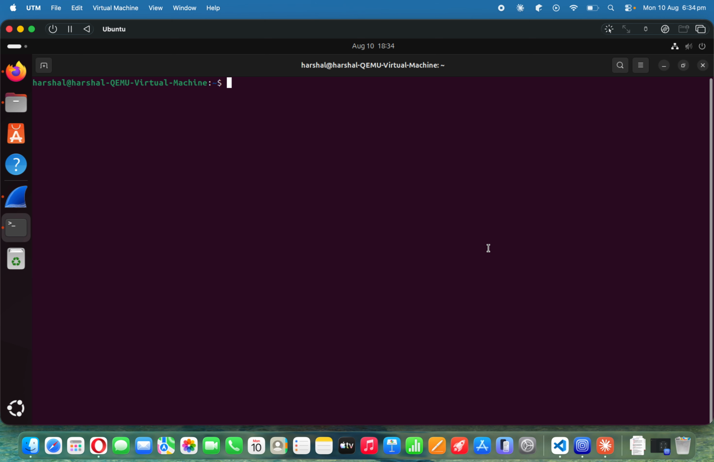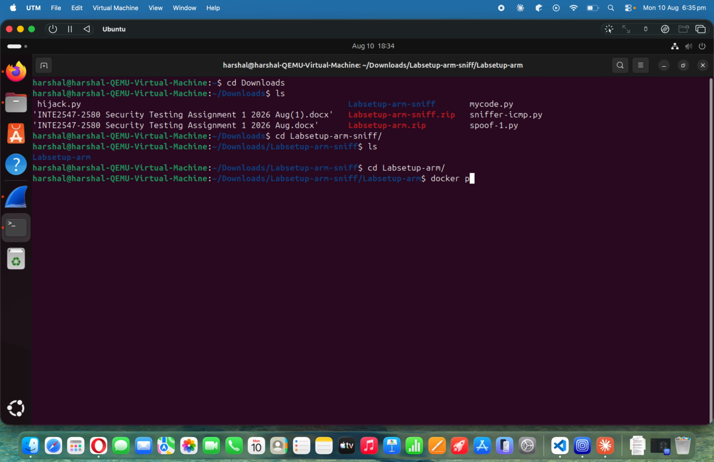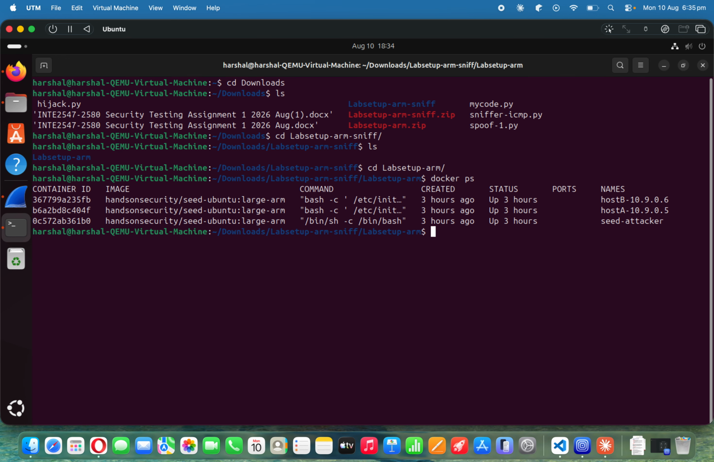Let me show you the Docker containers, but before that, I need to navigate to the lab setup folder that we have. So downloads, ls, cd lab setup, ls, cd setup. Now that we are here, let us see if all the Docker containers are up using the docker ps command. As you can see, all three containers are running: attacker, host A, and host B. Now let me show you the ICMP spoof script that I have written.